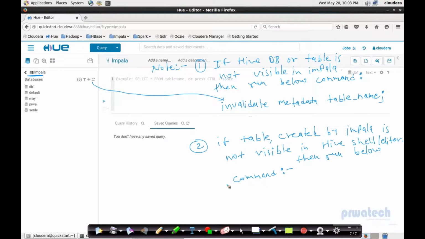What is that command on the Hive side? MSCK repair table and the table name. MSCK repair table and table name.